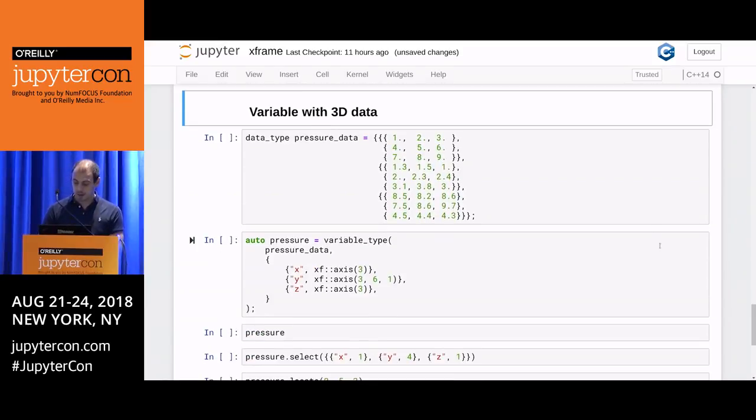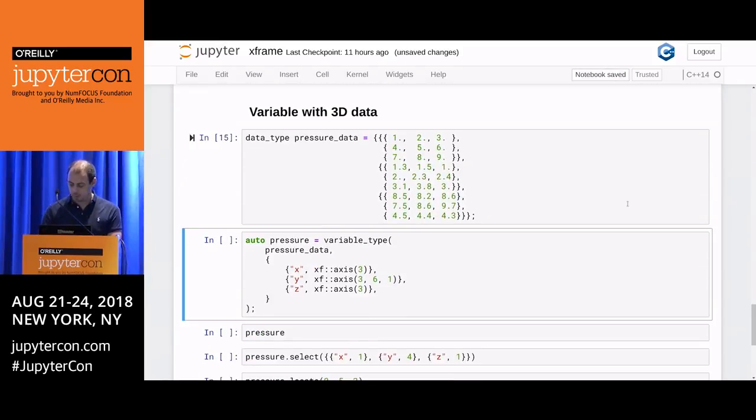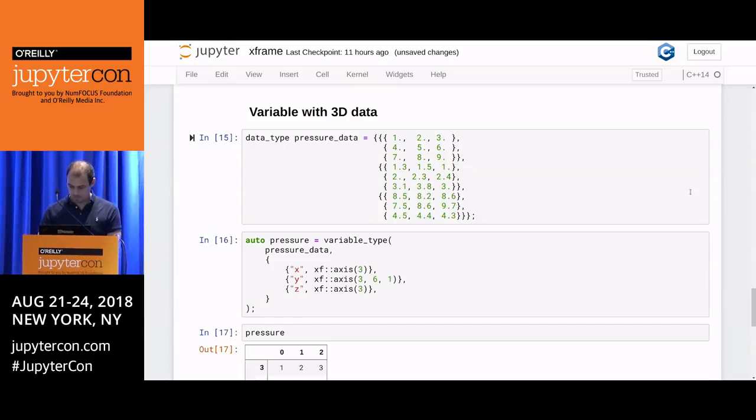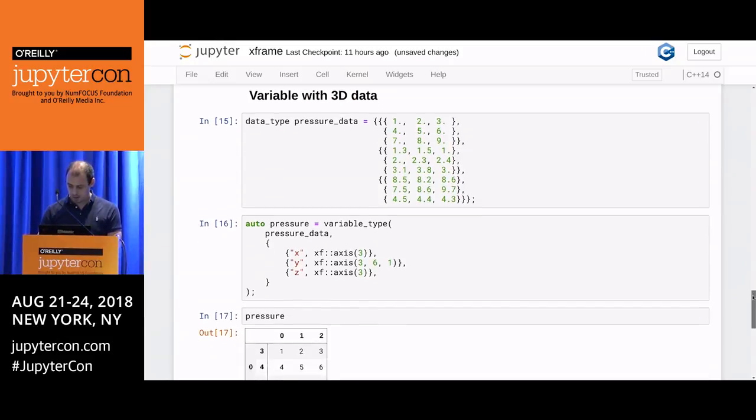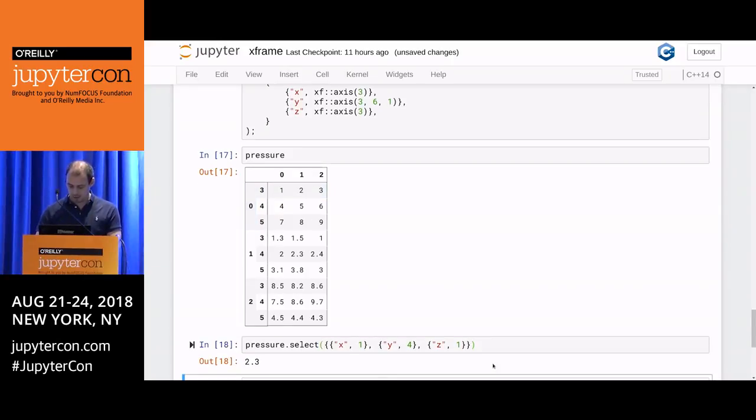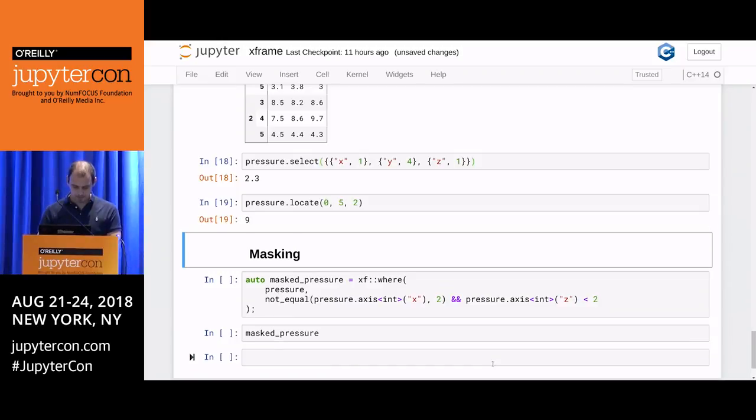Of course, we support higher dimension. So let's define three-dimensional data. So here, for those familiar with Pandas, it's quite similar to printing when you use a multi-index in Pandas, right? And still the order works. We can select depending on the labels and dimensions.